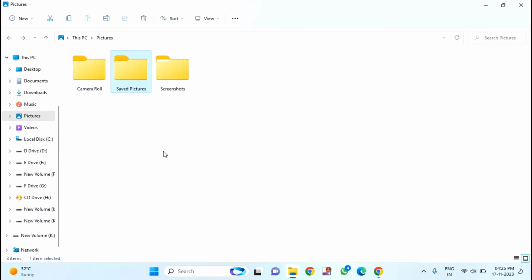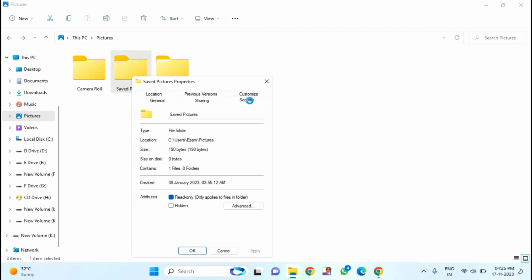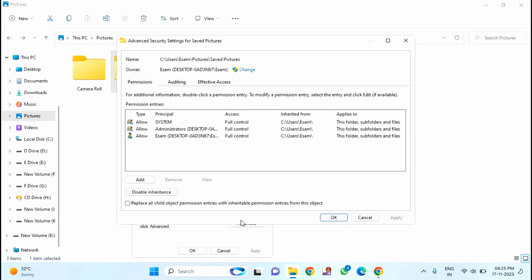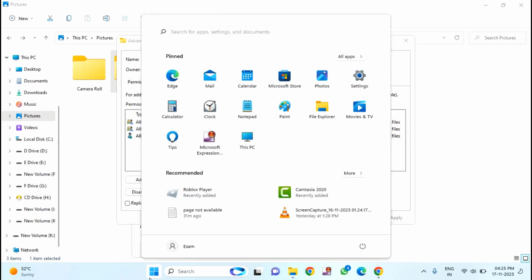First of all, you just need to open the folder in which the files are, meaning the images. Just right click on that folder and click on Properties. Click on Security. Here click on Advanced. Here you have to select your user account. This is my user account. You can see from here.